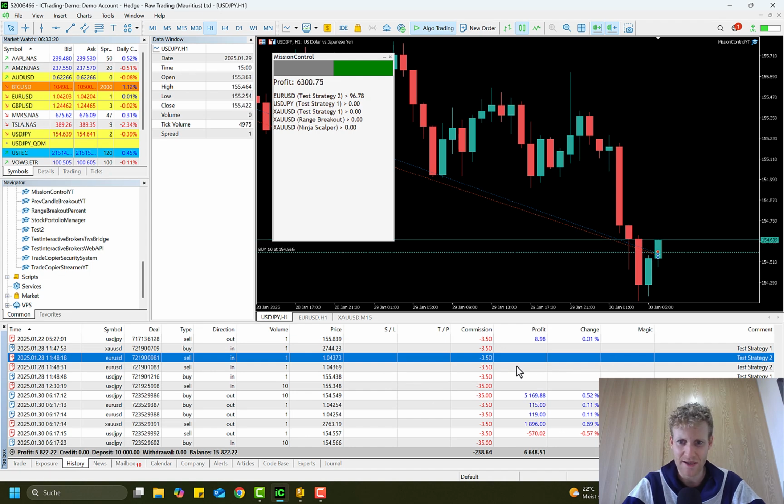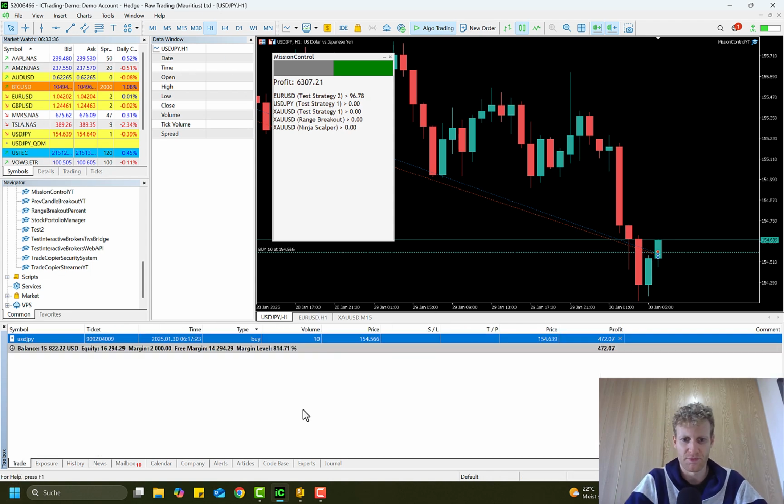So we can see I use 0 as a magic number now, because manually placed trades usually or always have the magic number 0. And now we can see that in this test strategy 2, all of the trades in euro-US dollar are summed up. And that's the profit pretty much.